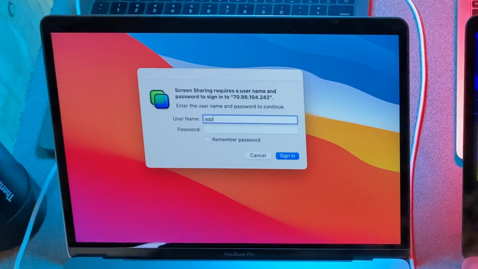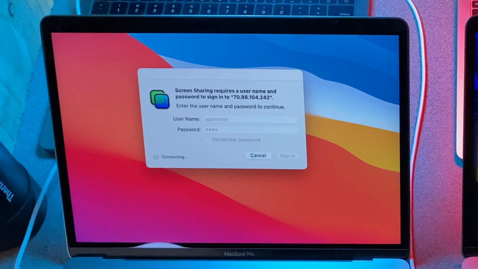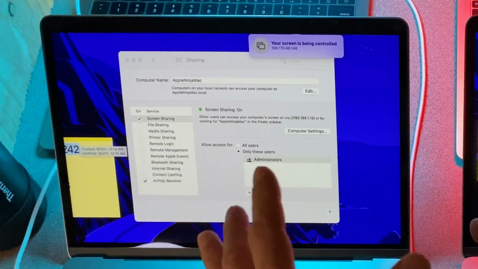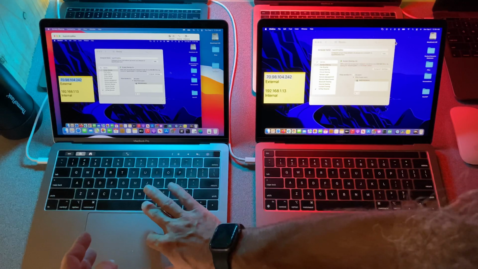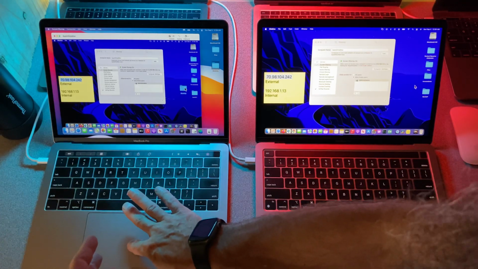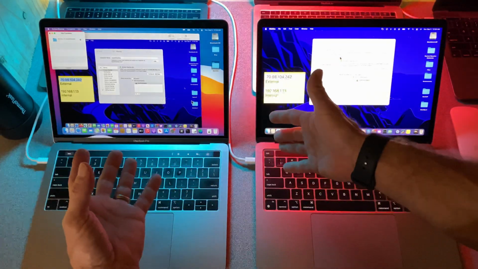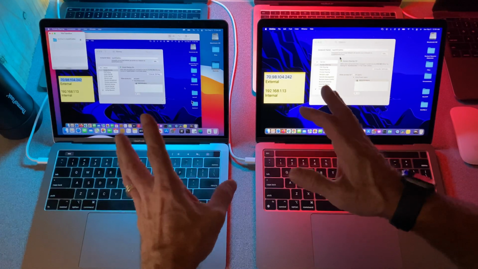Boom. And that is how you set up a full remote access. I can honestly do all sorts of stuff. So I could drag this file over here, copy it over. I can copy files back and forth. This is screen sharing. It's super awesome.